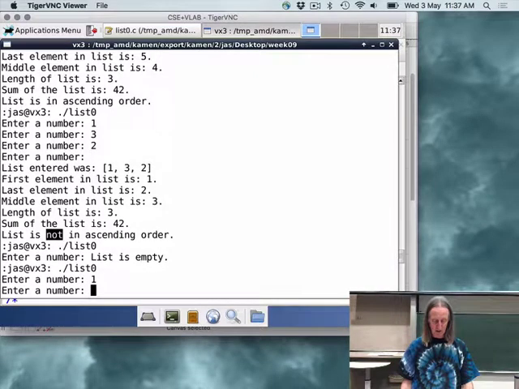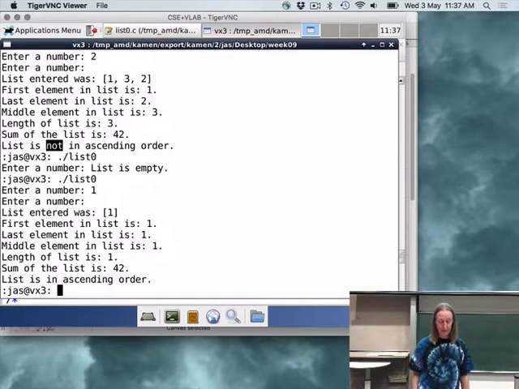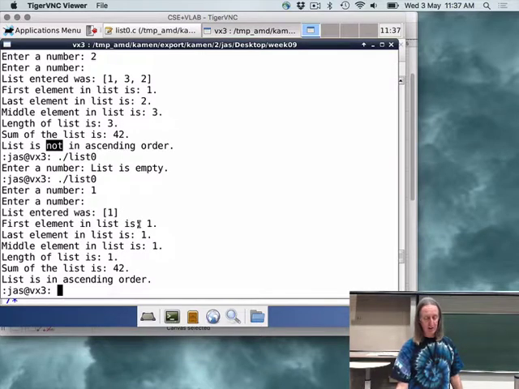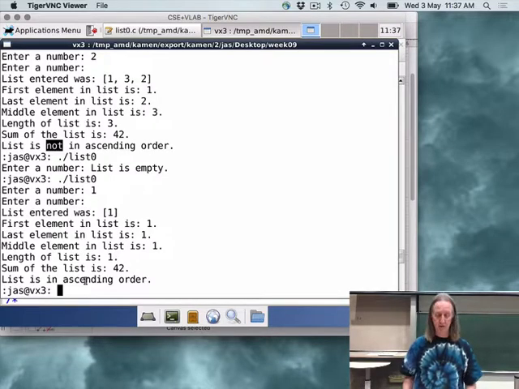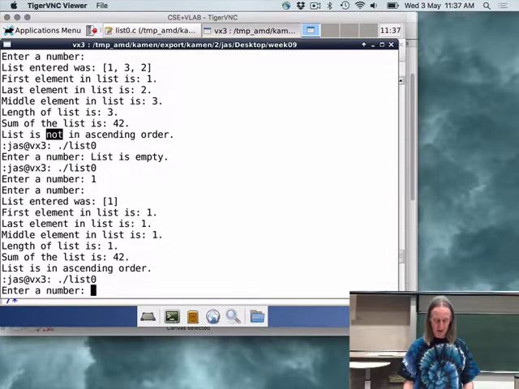What about a list with just 1 number in it? Well, it tells us the length of the list is 1, that's what the list looks like. First, last and middle are all the same, there's only 1 element. That's good. And the sum of the list is not 42, but the list is treated as being in ascending order. So we're happy with that. Are we done? What else can we test?